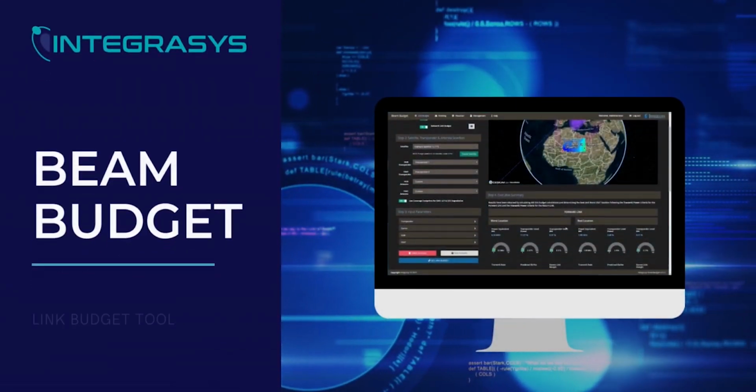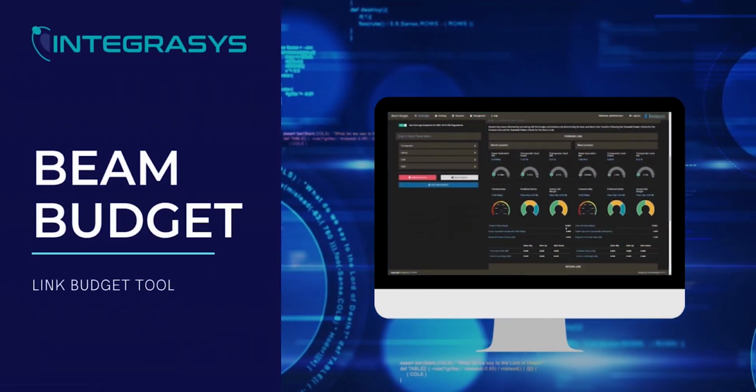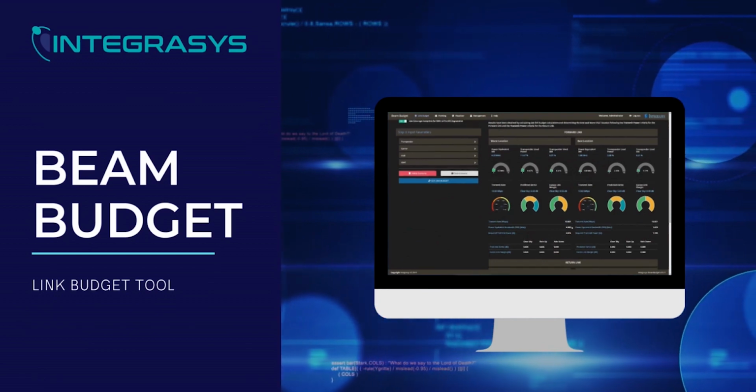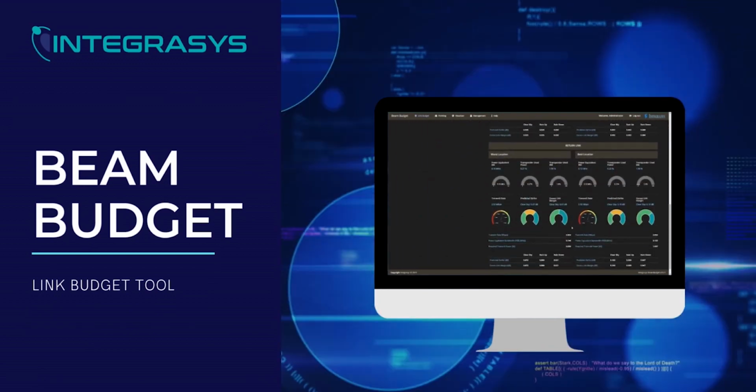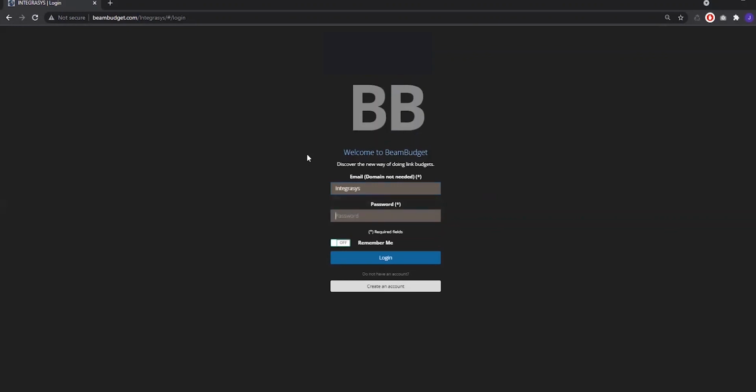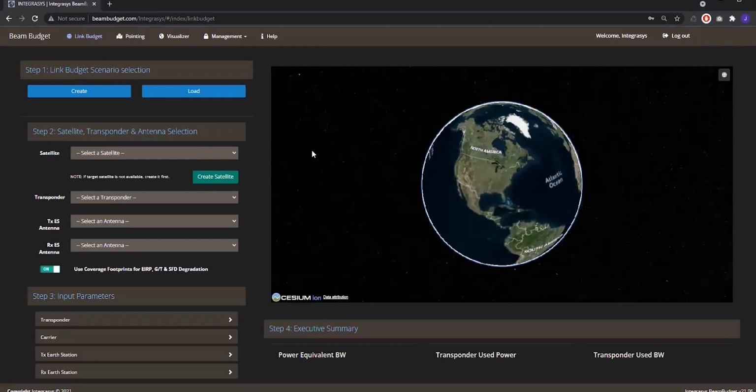Beam Budget is a web-based tool for calculating link budgets. It is designed to simplify and speed up an already complex process. Beam Budget can be accessed with a username and a password. Once inside, we are presented with an intuitive user interface.